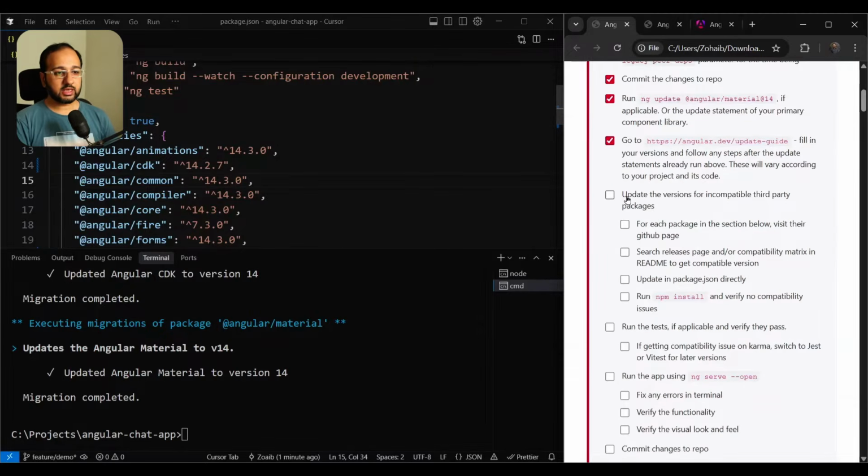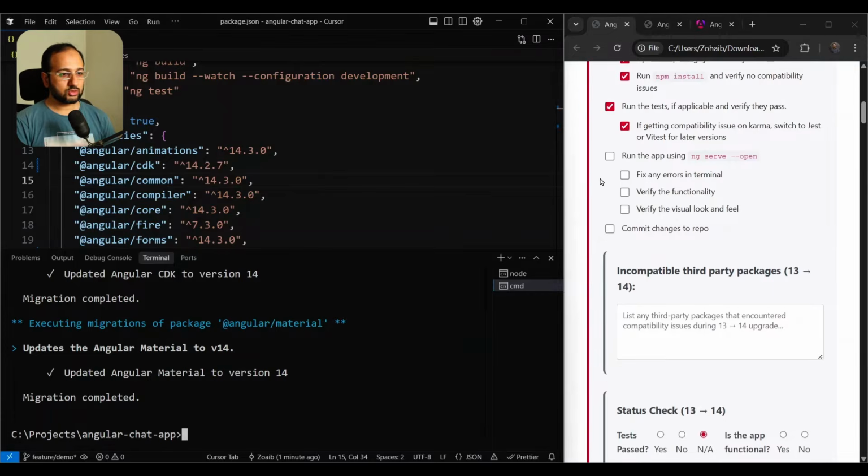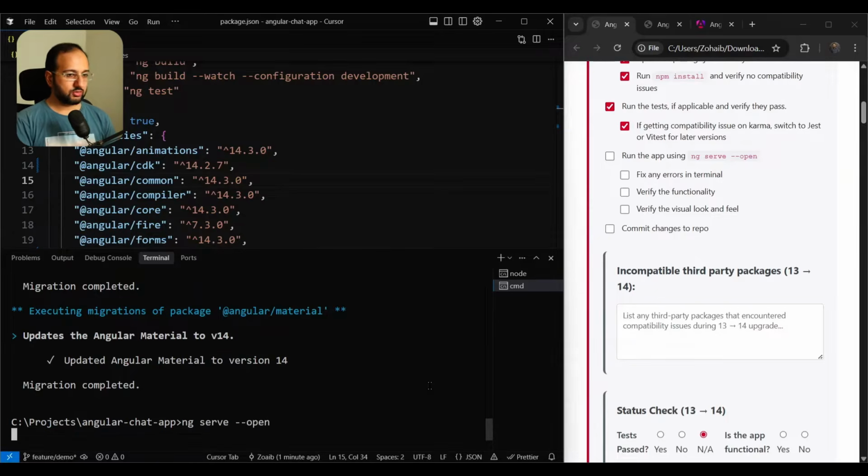Okay, and the last thing is we update the versions for incompatible third-party packages. As it turns out, for this version change, we did not have any incompatible third-party packages. So I'm just gonna tick mark this all. And then it says run the test. Now I don't have any tests here, so I'm just gonna do the last one, which is run the app using ng serve --open. And I'm gonna do ng serve --open here.